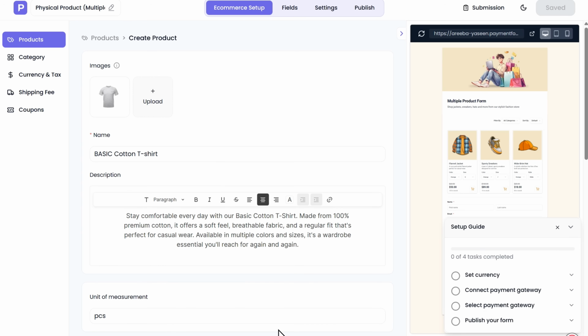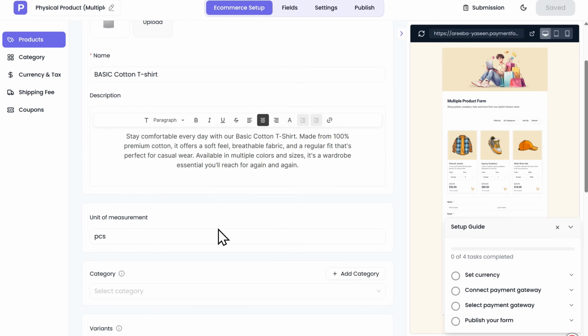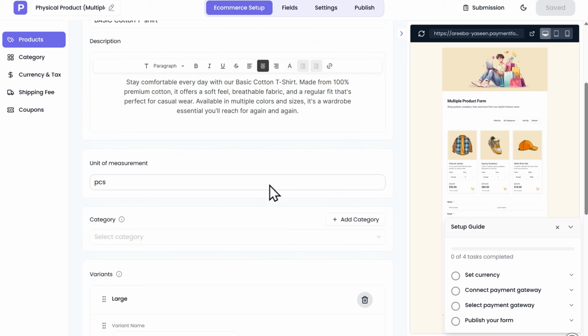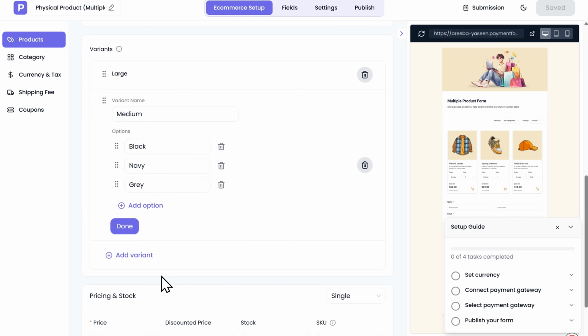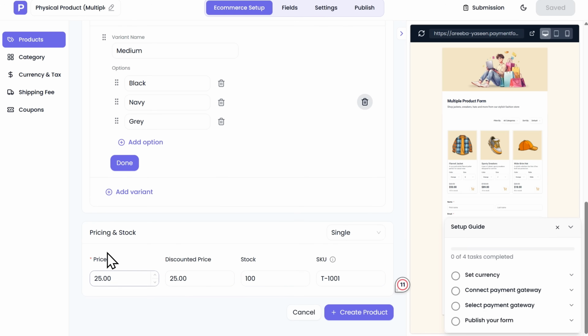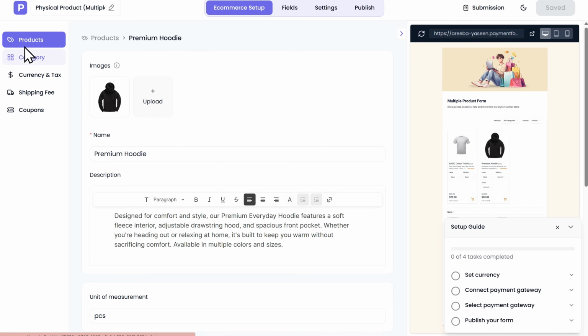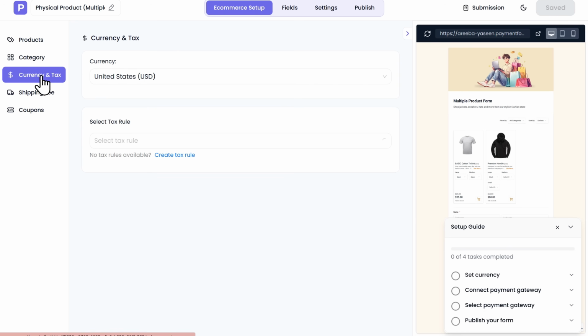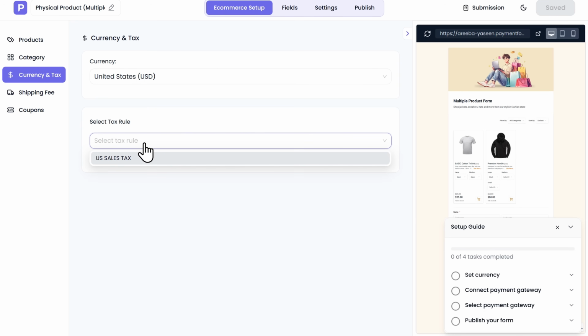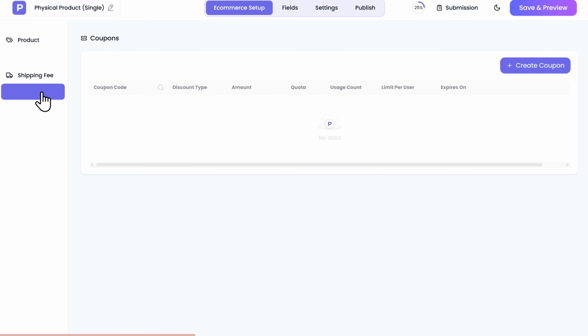Now I'll add my products. For the t-shirt, I can upload an image, write a description, set the price, and even add variants like size, small, medium, large, and color, black, white, and navy. I'll do the same for the hoodie. And there are plenty of options here, like tax rules, billing fields, and you can even enable or disable shipping, and create coupons. It's completely customizable. Everything stays clean and simple.